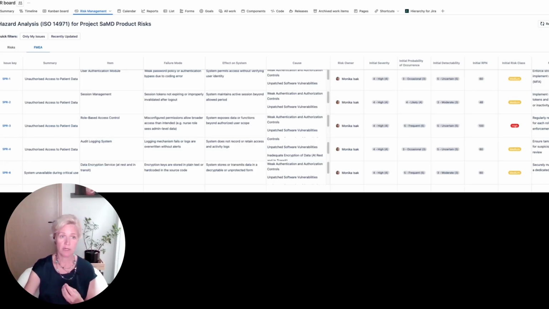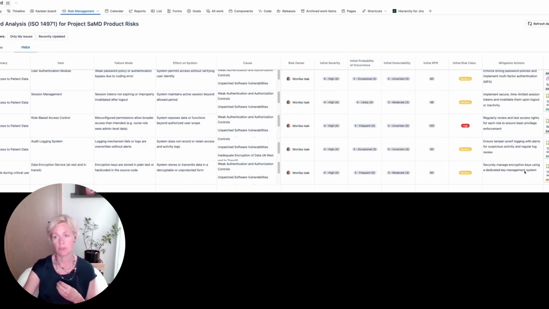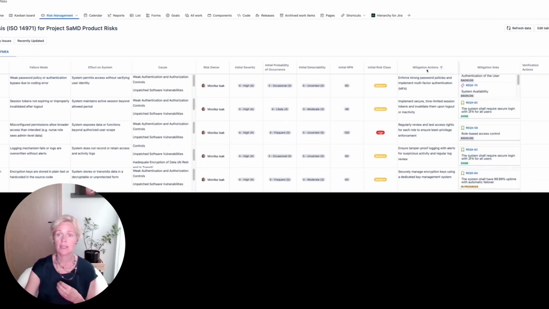FMEA is a quantifiable risk assessment approach where we determine the risk prioritization number or the risk score based on the severity, probability, and detectability. If the risk prioritization number is on an unacceptable level, we will have to put in place mitigation actions. And in the Risk Manager Plus spreadsheet view, you can describe the mitigation action in text, and you can also link the mitigation actions from the other Jira project if there are software requirements.